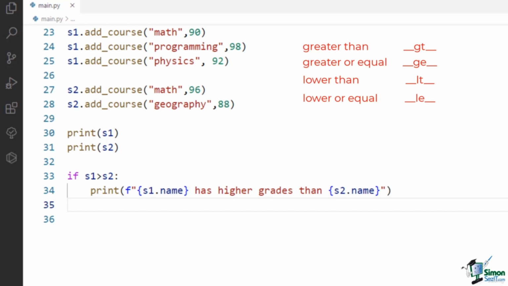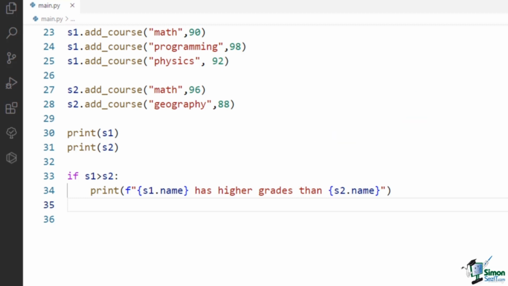Also, there are two more comparison methods for checking equality and non-equality. For checking the equality of two objects, __eq__ should be defined. And for non-equality, __ne__ should be defined. Now let's go ahead and define __gt__ for the student class.